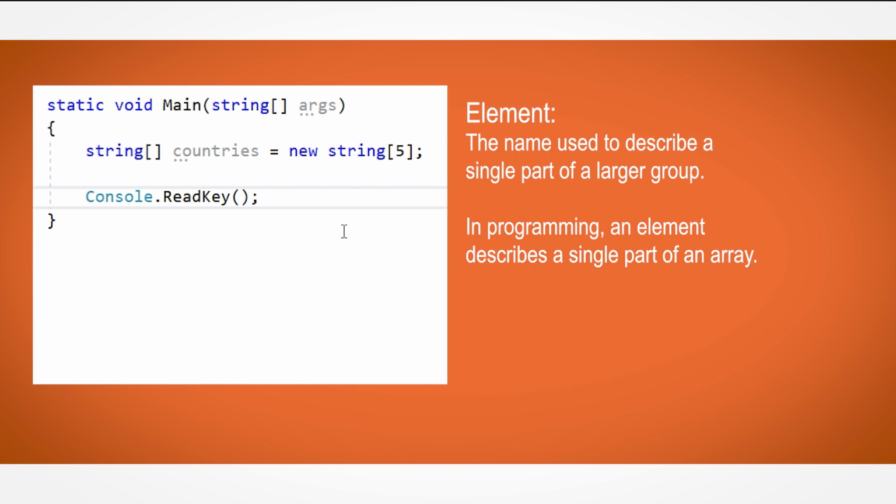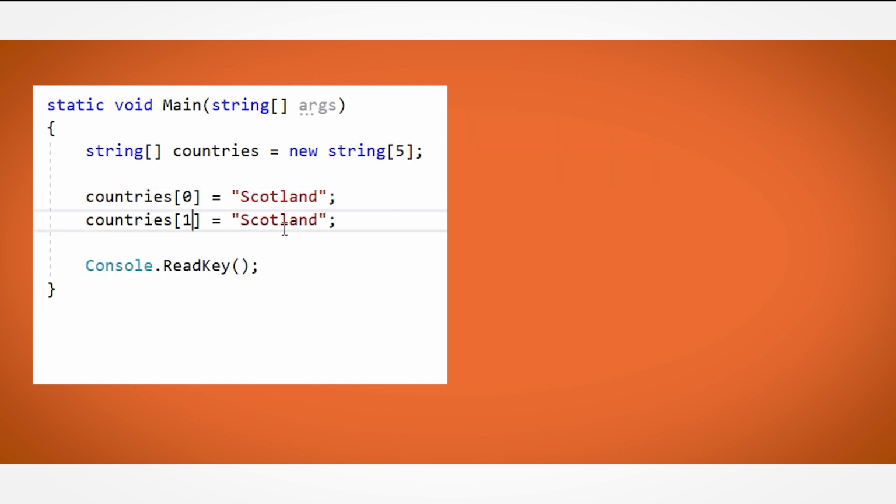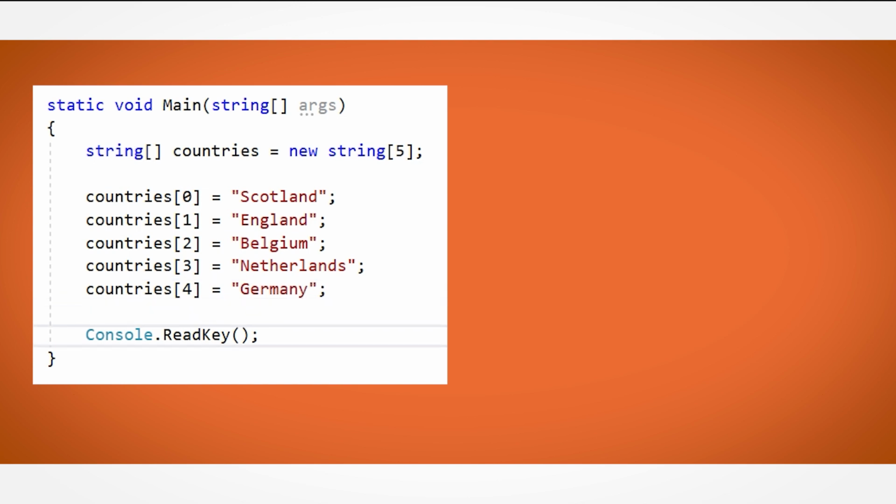But how do we add values to this array? Like this. As you can see, all we need to do is use the variable identifier, this one is called countries, then in some square brackets, the element of the array. After that, it acts as a normal variable does.